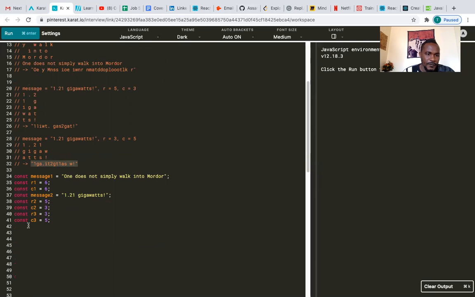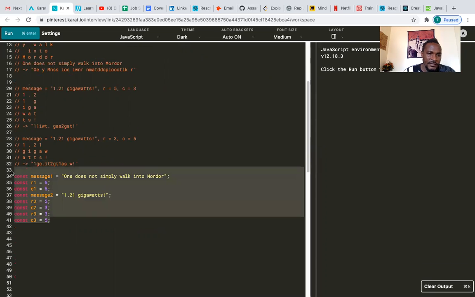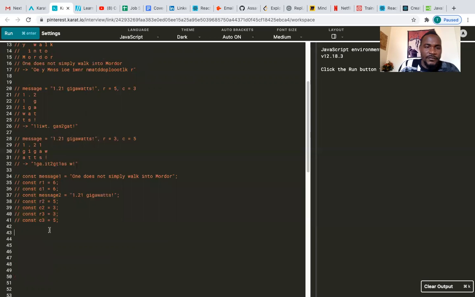So now let's get into coding. First thing first, what I've figured out is that I will have to create a new array. And let's first create my function. I'm gonna call it encrypt message. And then it takes 3 arguments. We have message, the first one, row is the second, and column is the third.